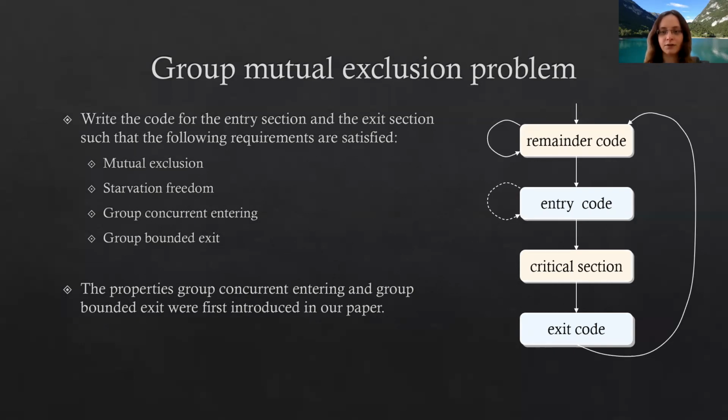So the problem is to write the code for the entry code and the exit code such that the following properties are satisfied. Mutual exclusion and starvation freedom. These two are generalized properties for the same name properties in the mutual exclusion problem. And also group concurrent entering and group bounded exit, which are first introduced in our paper, and I'll explain why later in this presentation.